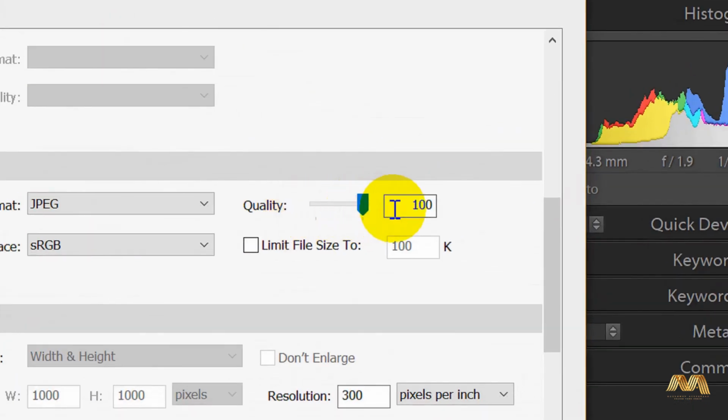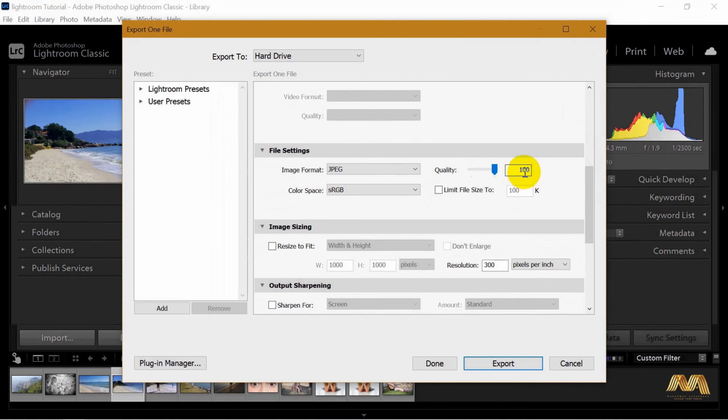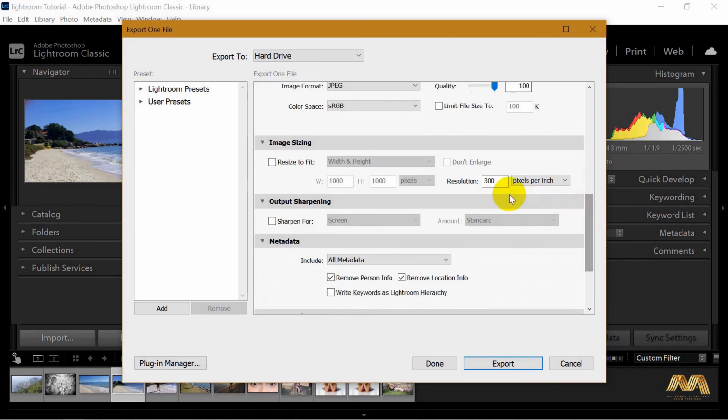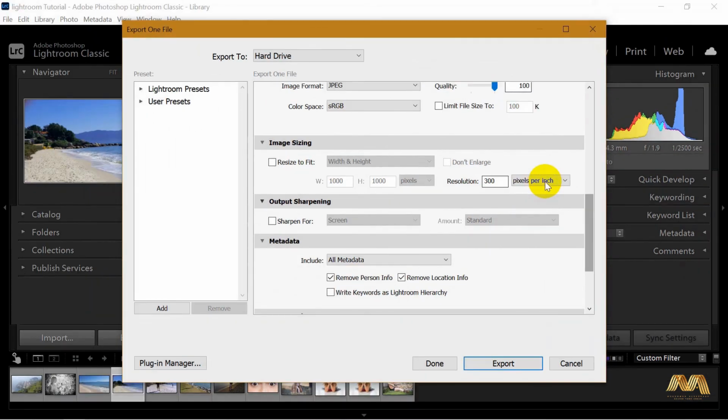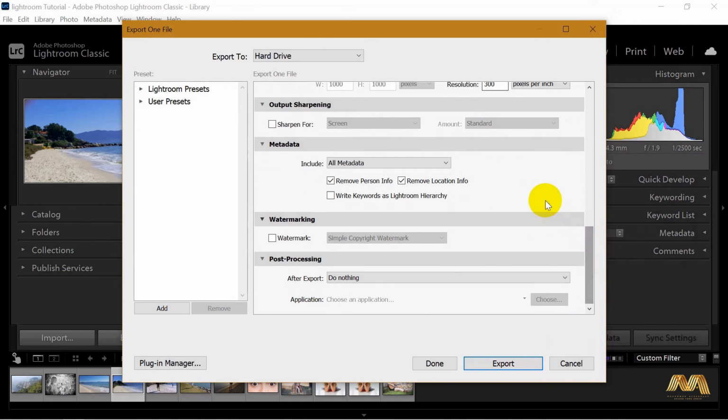Make sure the quality is 100. Select the image format. Make sure resolution is 300 pixels per inch. Here you have an option to add a watermark to your image. If you want to, just click this box here and choose Edit Watermark.